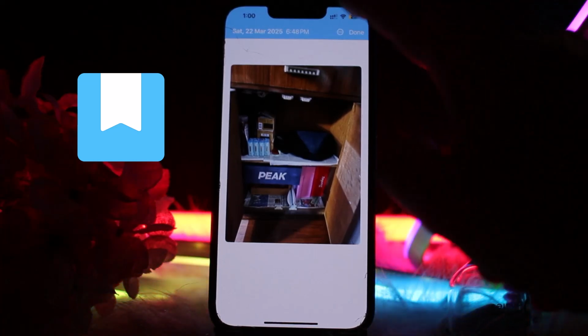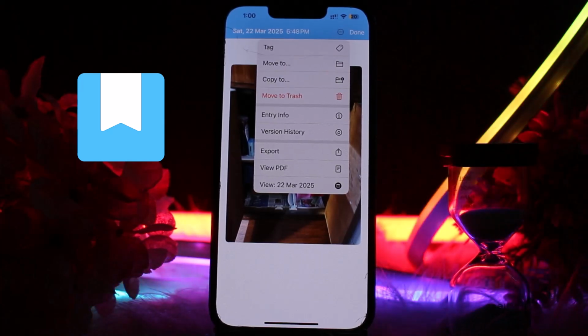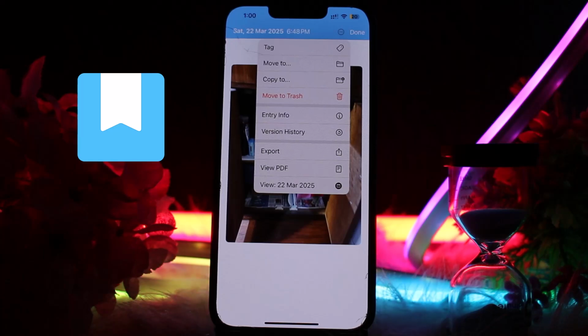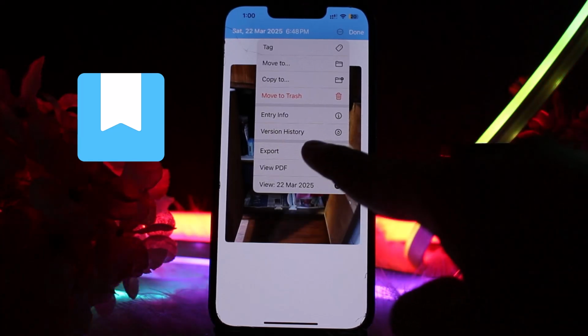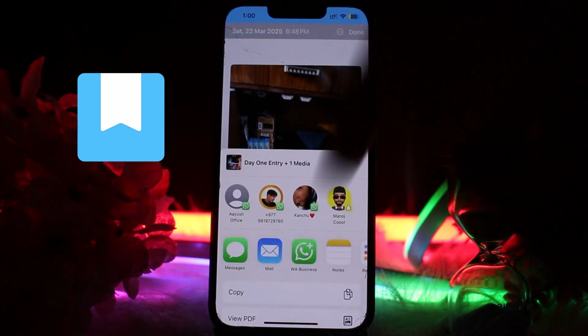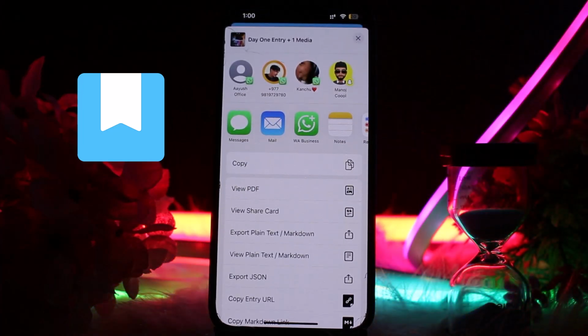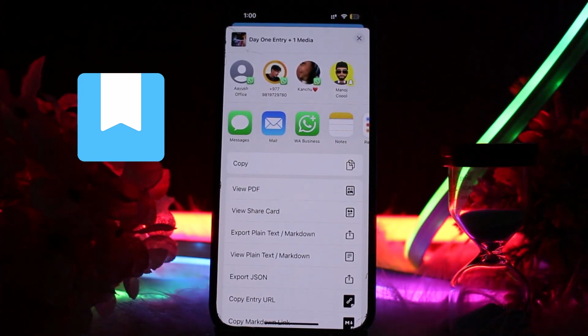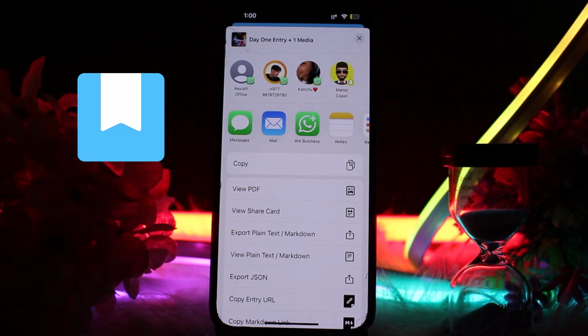So click on the option of three dots which is next to the button of done, and here you'll see the option of tag, move to, copy to, and all of it. But at the very bottom you'll see the option of export. So click on the option of export, and from the export button you'll be able to share it with your friends, share on the message, mail, WhatsApp, and all of it.